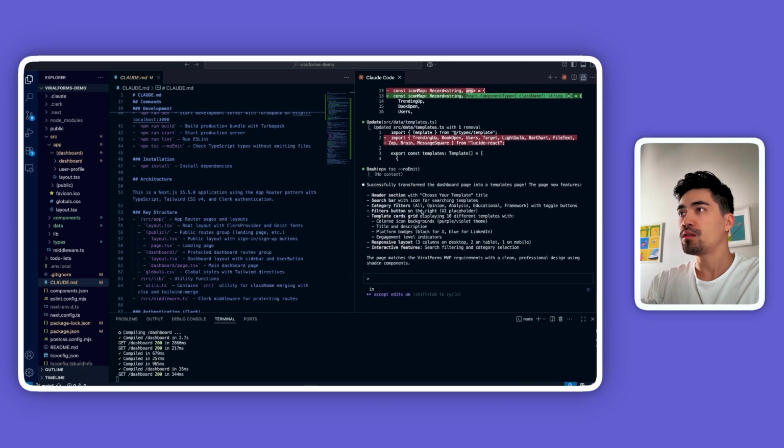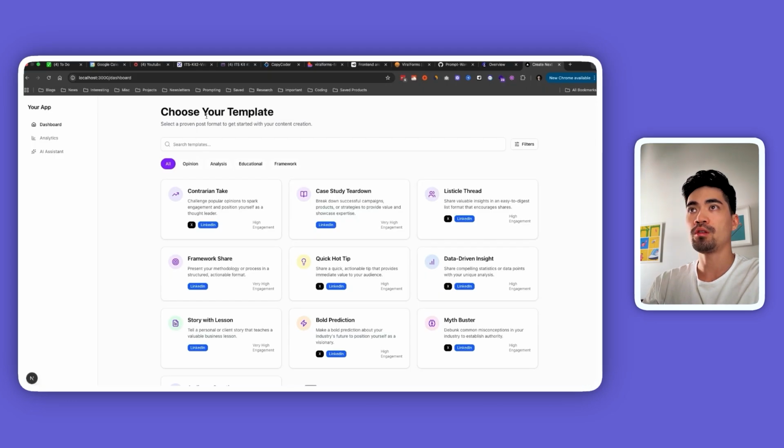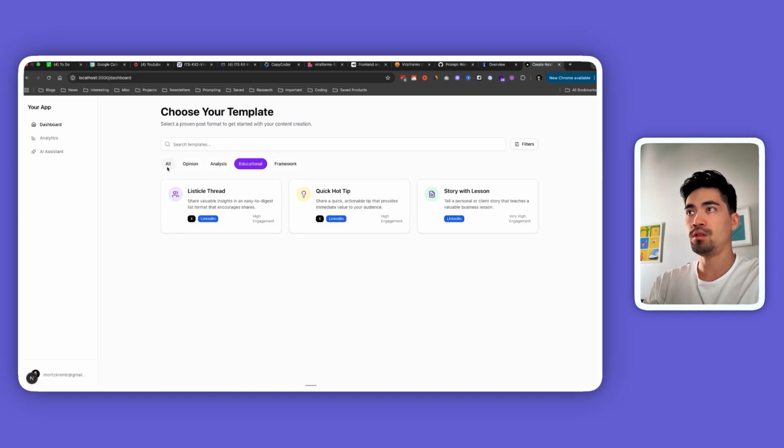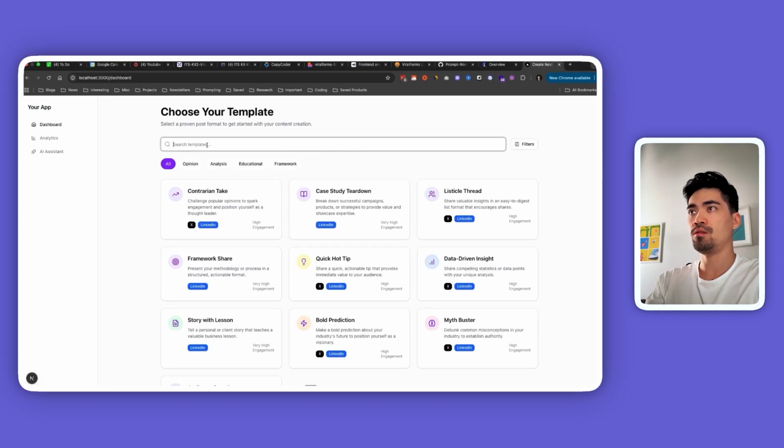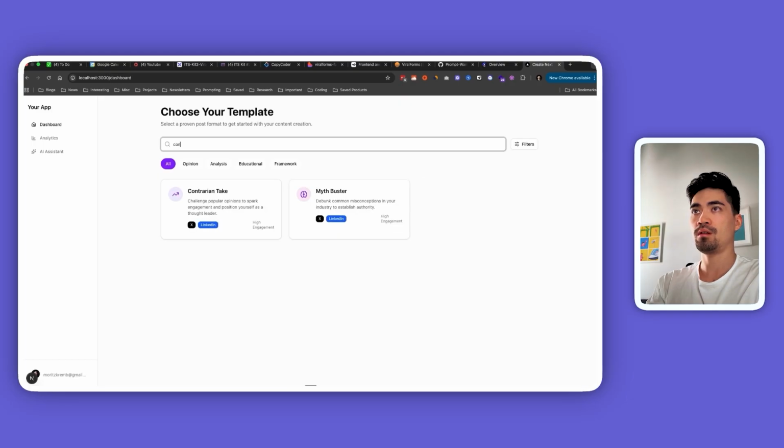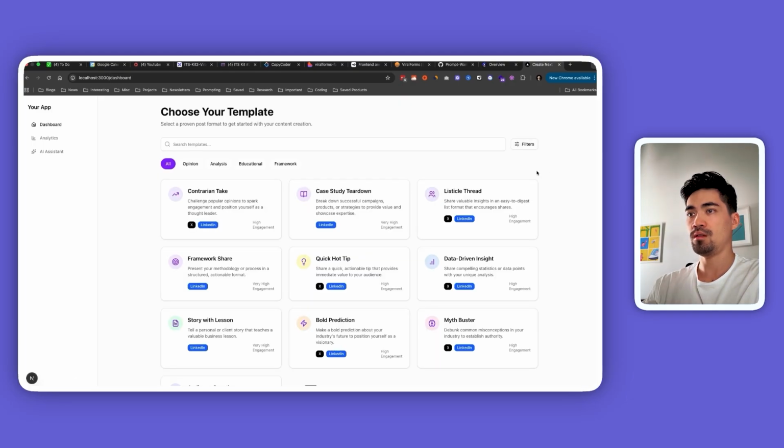All right, Claude is done. Let's have a look. Cool. So our new dashboard page has been transformed into a templates page. That's good. We just have to change the name here. And it has these templates here, which is nice. It has these nice hover effects. You can filter for the different types of templates. You can also probably search. Yeah, that's pretty good. If the filters don't work yet, that's fine.